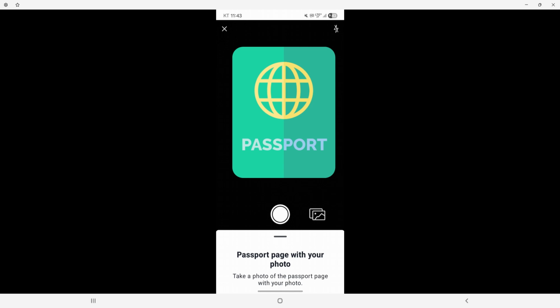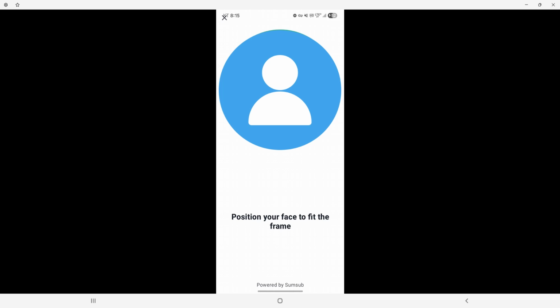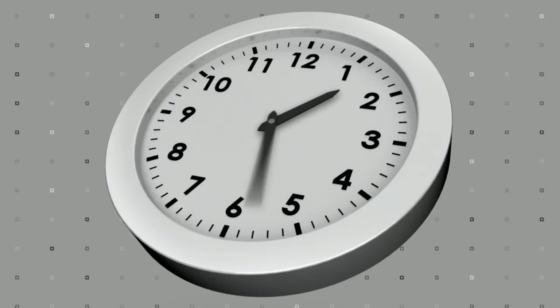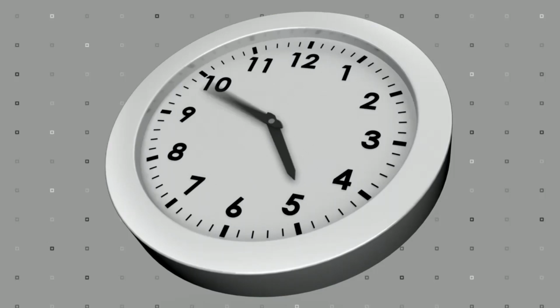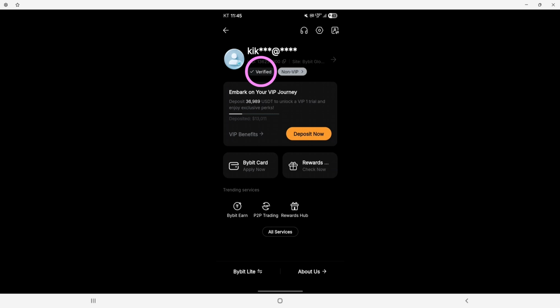Position the passport information page clearly inside the rectangular frame displayed on the camera screen. Capture a clear and high-quality image when prompted by the application. The next step is facial recognition verification. Simply follow the instructions displayed on your phone screen. In most situations, KYC approval is completed within approximately 1 hour. Once approved, your account status will change to verified.